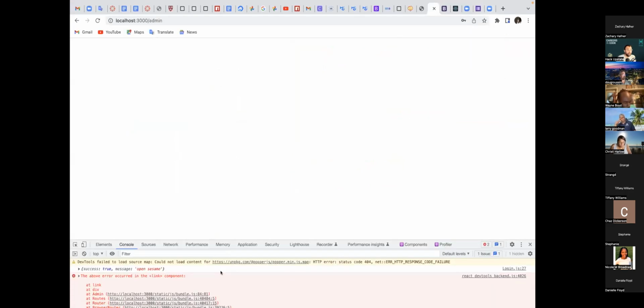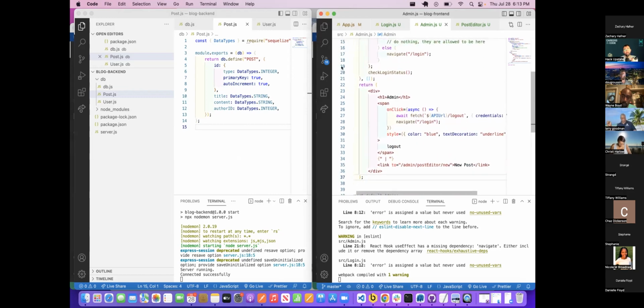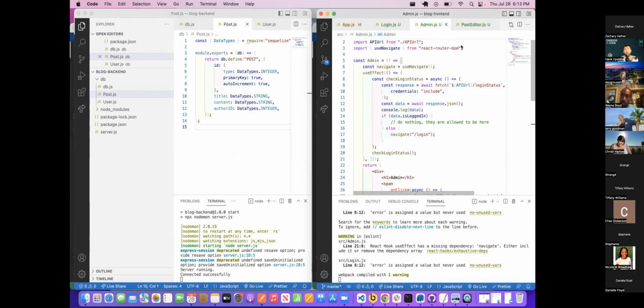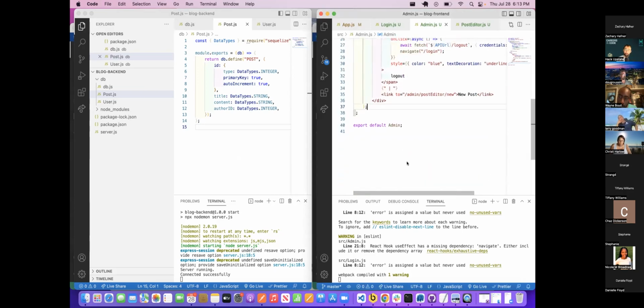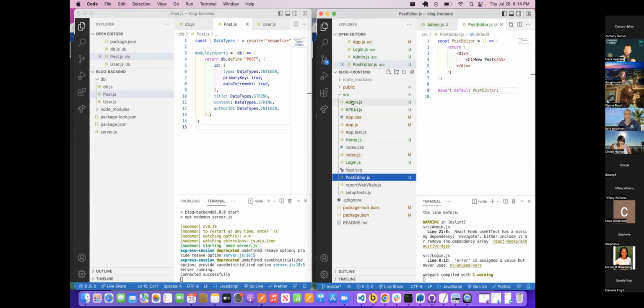Okay. So error occurred in link component. So go back to your front end. And we know that link is on the admin page. Where do we import our link? Scroll up to the top. We didn't import link. Where do we have to import link from? Import link. Where does the link come from? From here? Nope. No. Where does the link component itself come from?